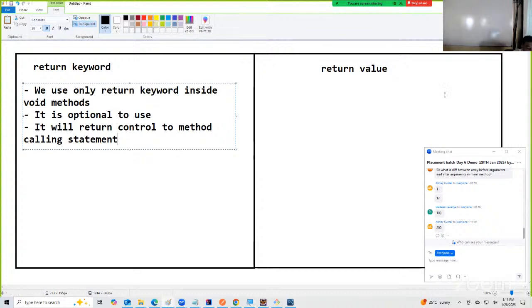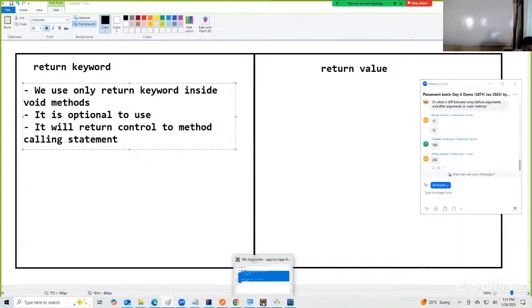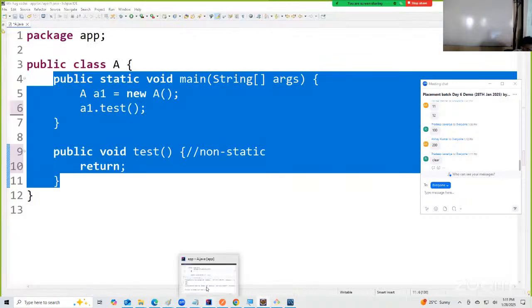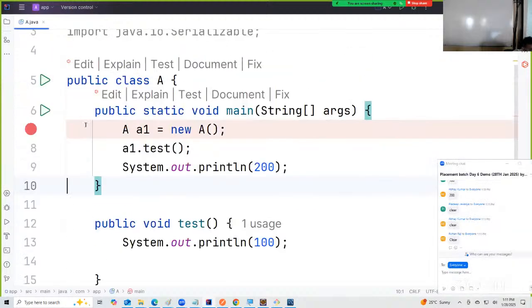Okay. Online students, is it clear or not clear? Please write this program. Clear. Okay. Let's write this code.